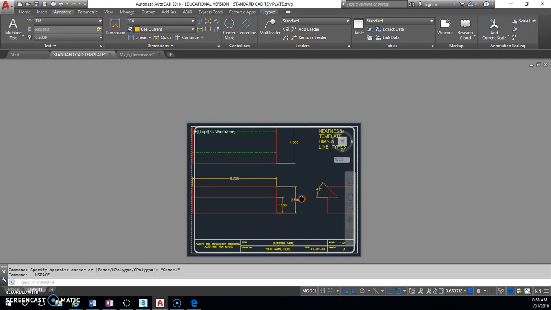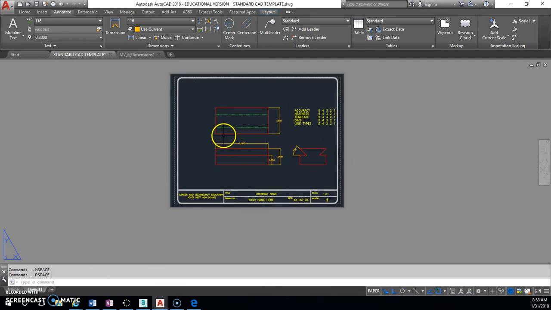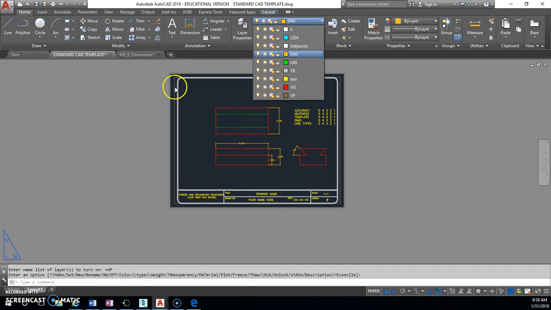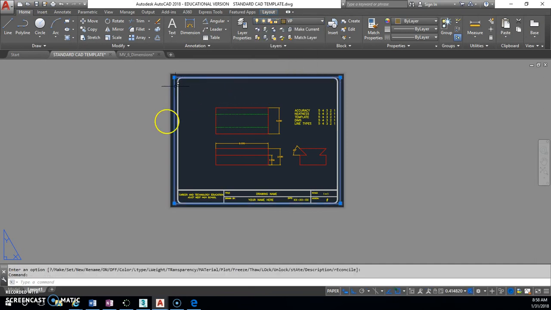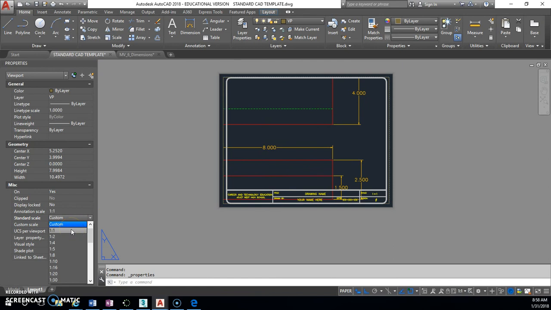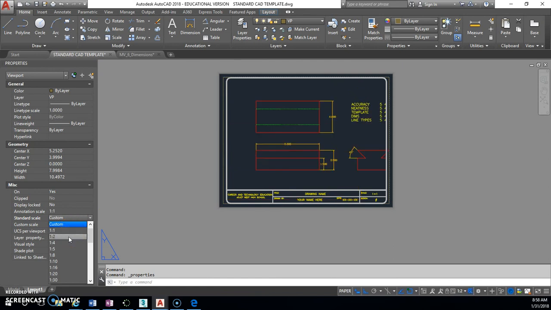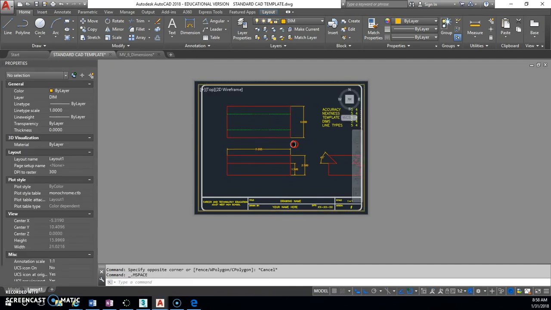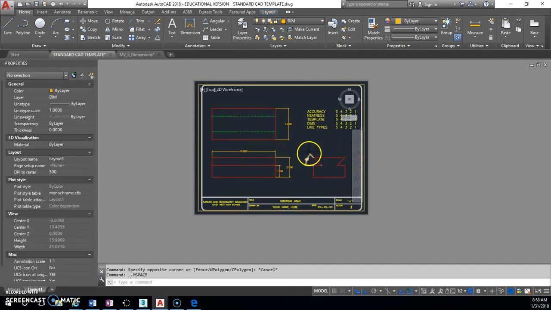And you have this one at, I think 1:1 should fit. Let's find out. So I put this on viewport, right-click properties. My standard scale says custom. 1:1 does not fit. Okay, so it looks like 1:2 will be our scale for this particular one. Go inside, center that. There we go.